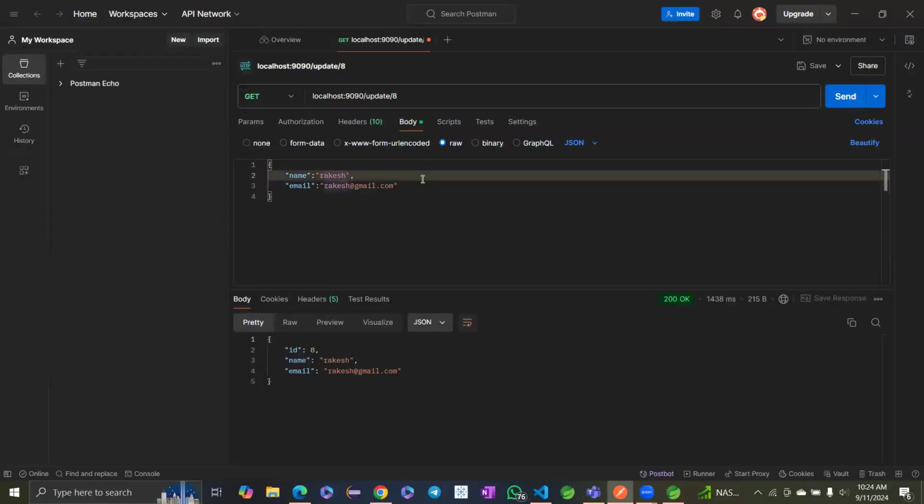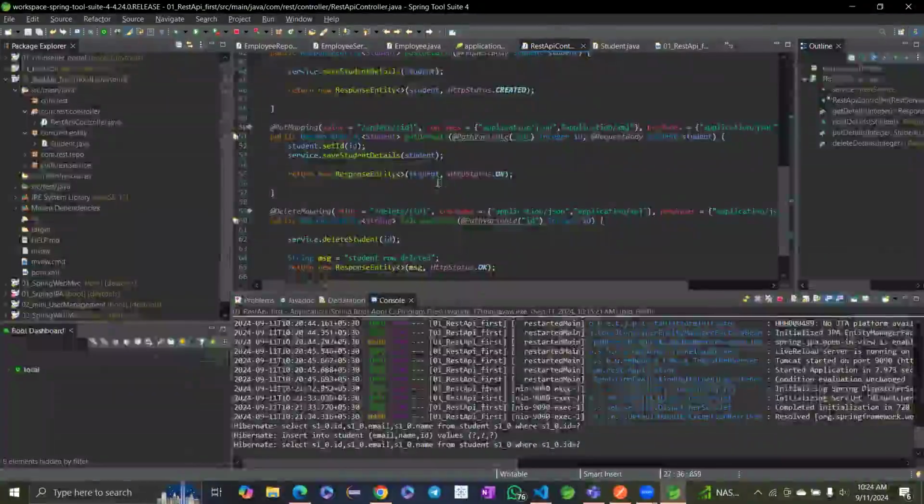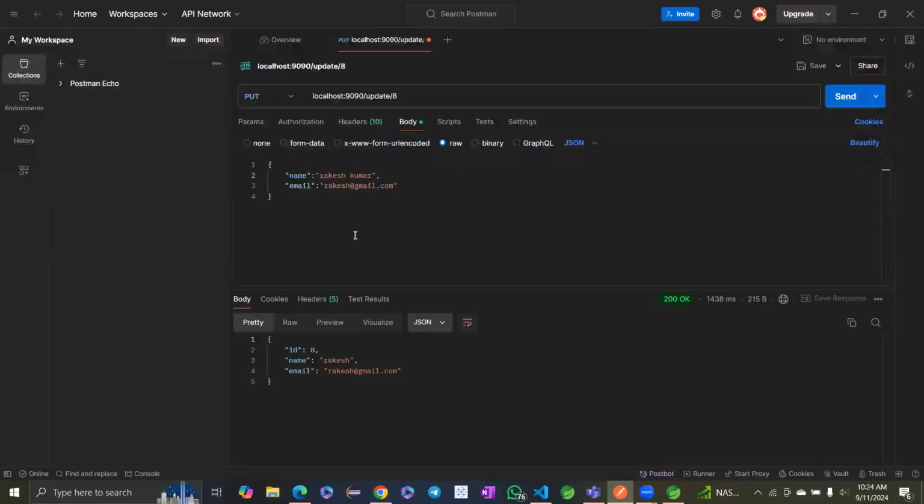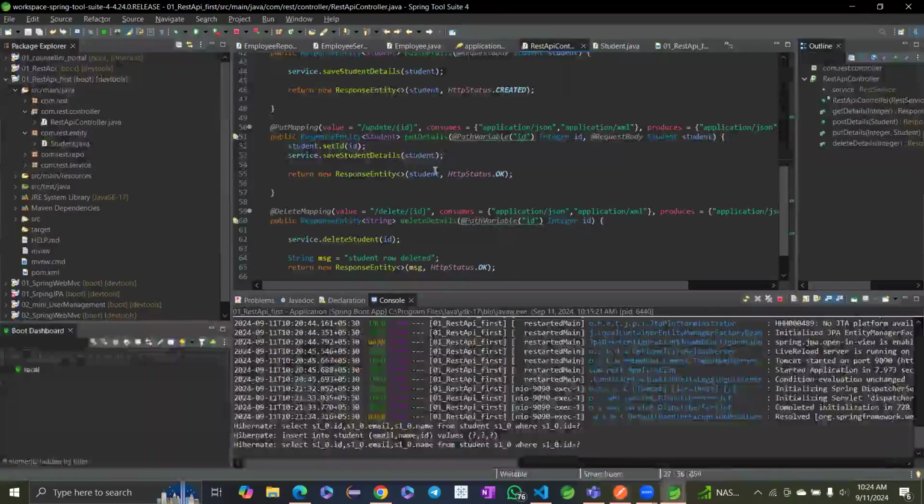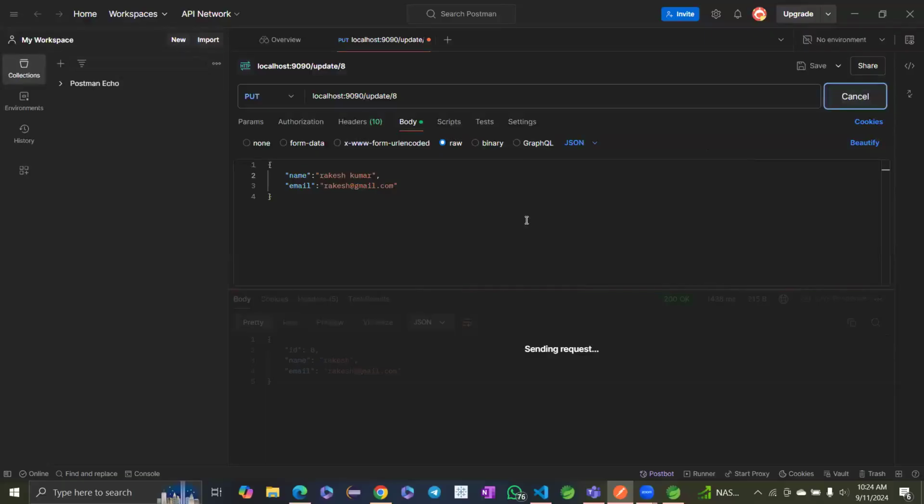So I'm adding Kumar here and I'm changing the method. Post, sorry, put method. So it should update the values, I'm adding Kumar here. Let me check what is returning. It should return the updated values. Okay, put with the 8 path variable. Okay, I'm sending the request.